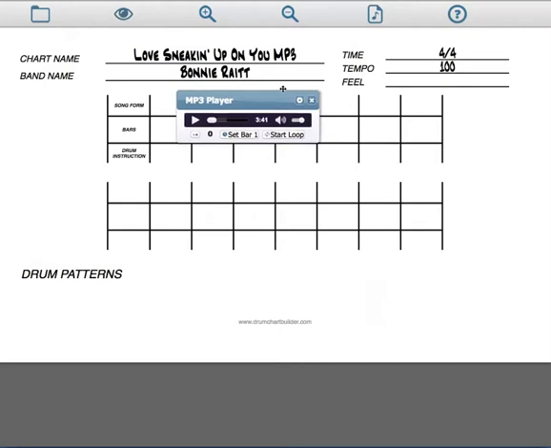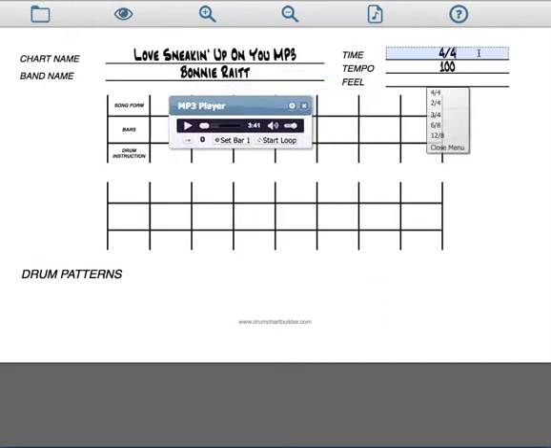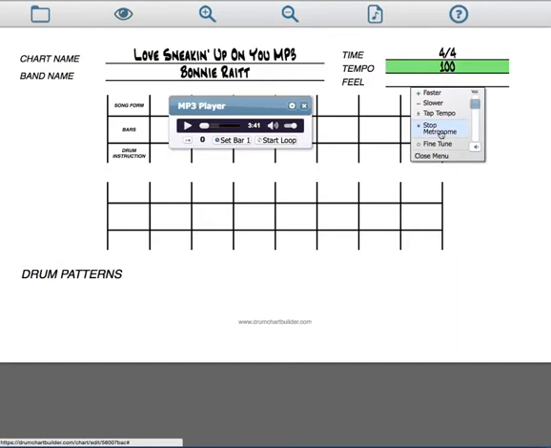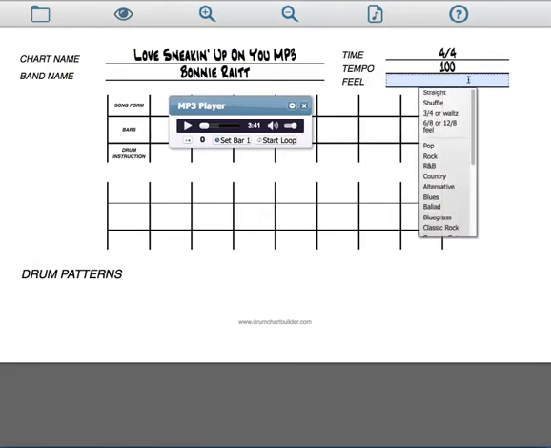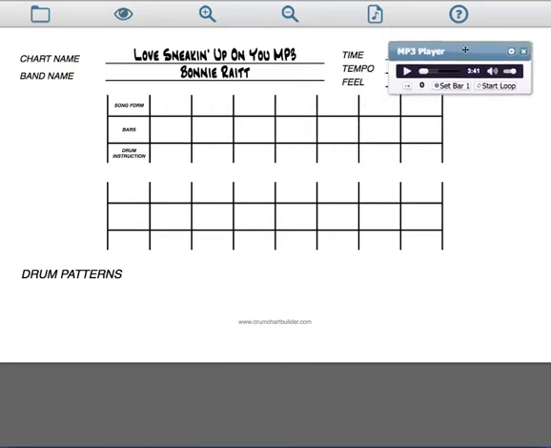With the MP3 player in place, you'll be able to play your song. To the right here, if you need to figure out your time signature, there's a drop-down menu for everything. There's also a metronome. You'll be able to tap out your tempo, do some fine-tuning to it, faster or slower. When you've listened to your song, you figure out if it's a straight feel and the genre. And it's all done with really quick drop-down menus.